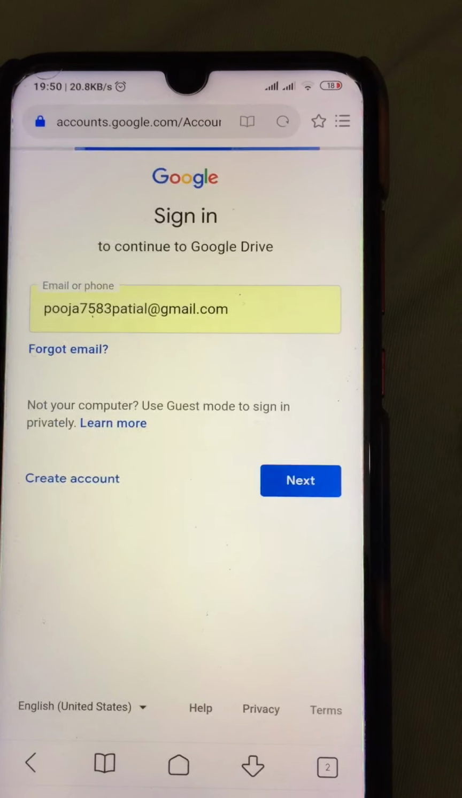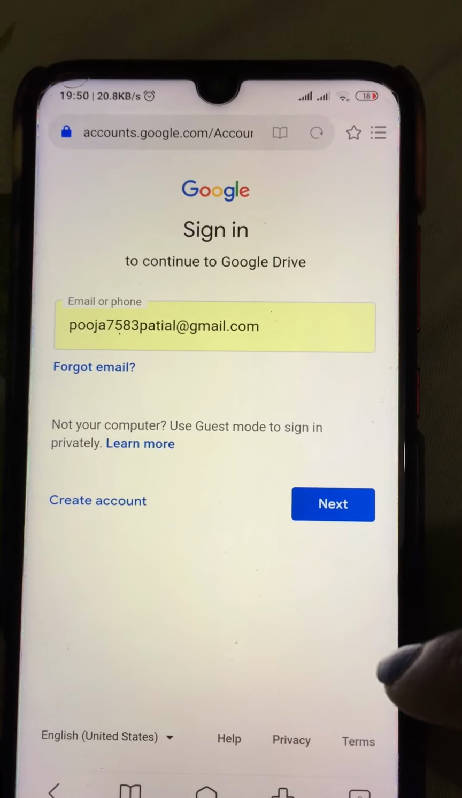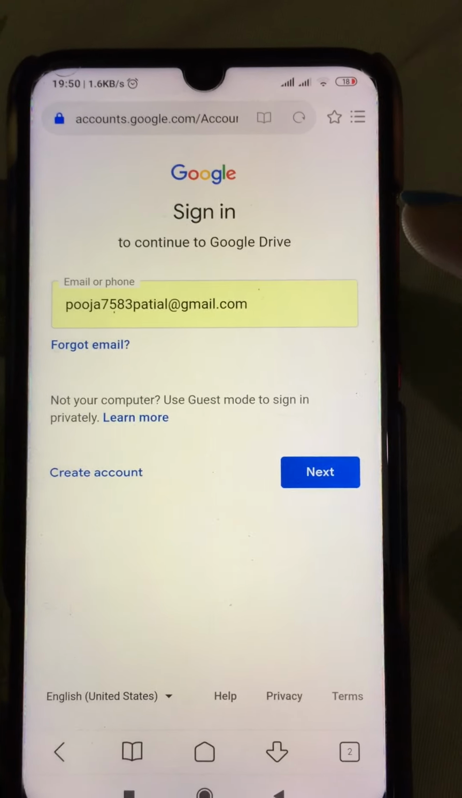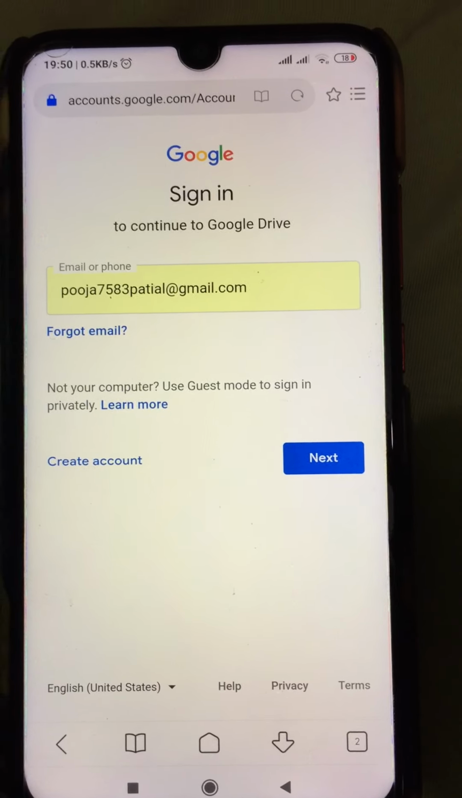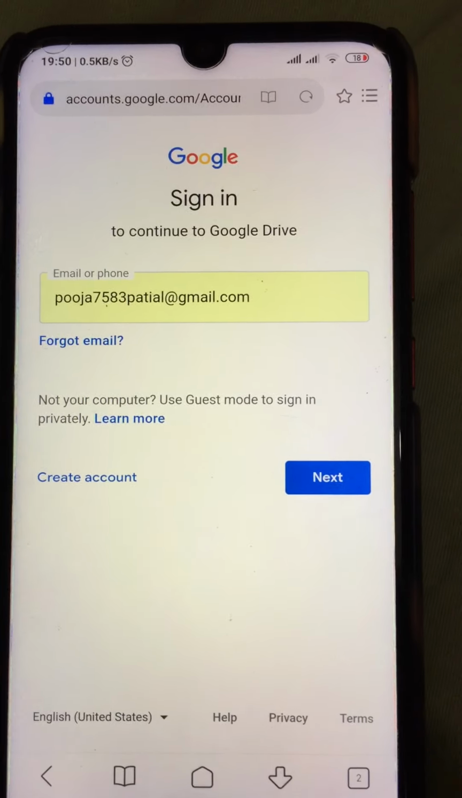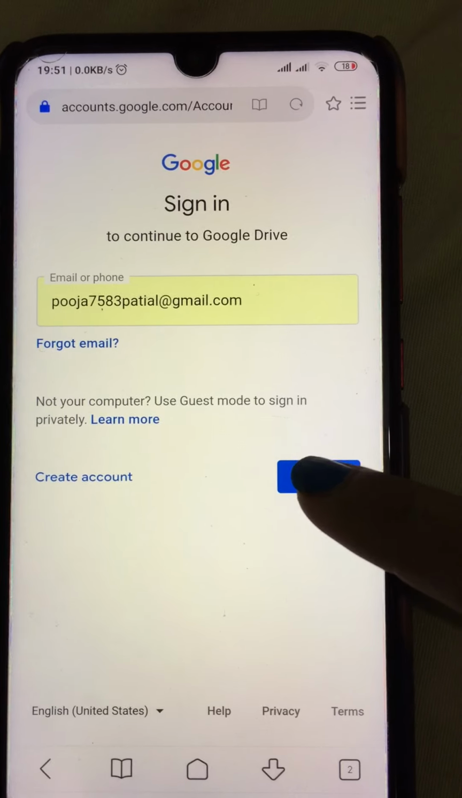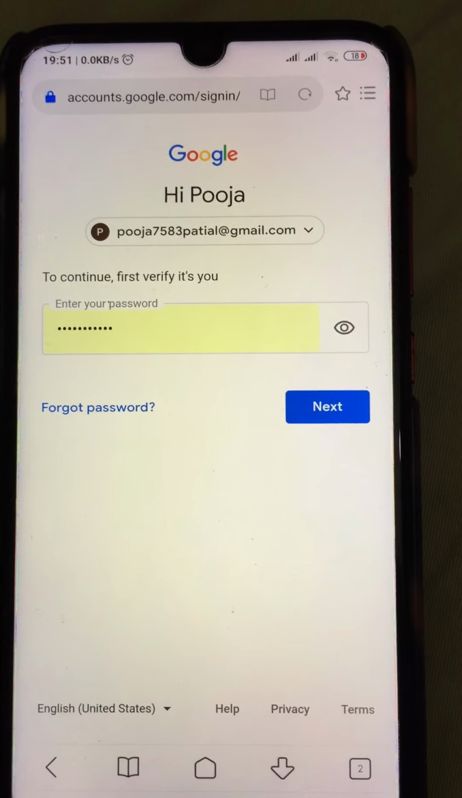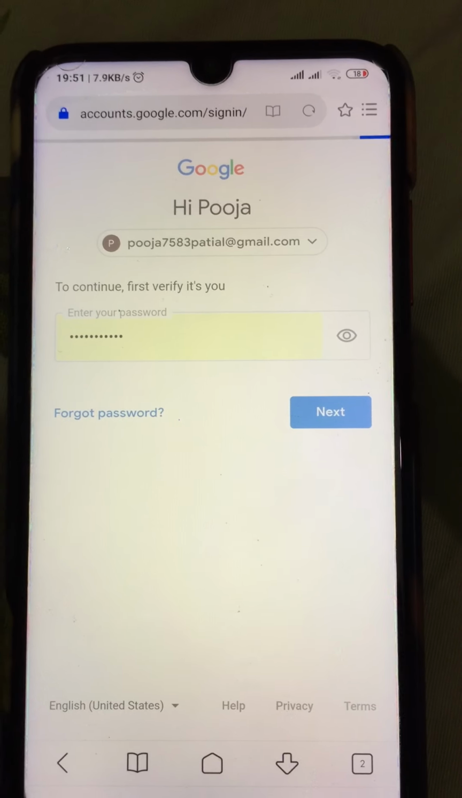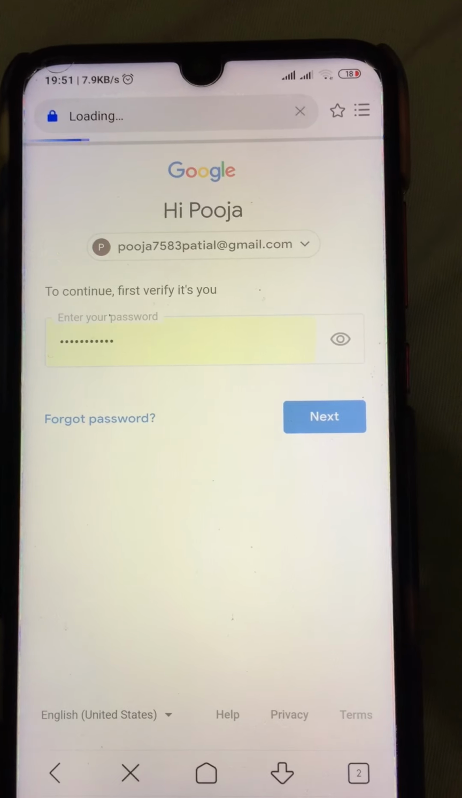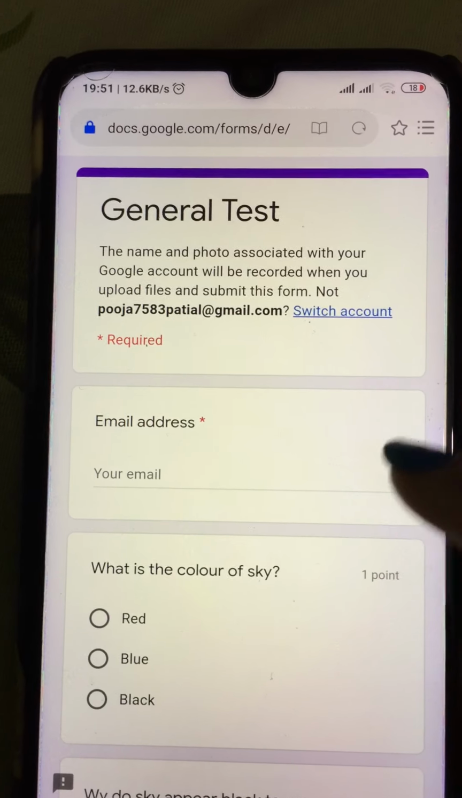See, if I click on "use another account", this will appear first. Here you have to fill in your valid Gmail ID. Yes, to appear for this test, you need to have a valid Gmail ID with you. Then you will click on next, then enter your password and click next. And then finally you will reach the same page, like this page.